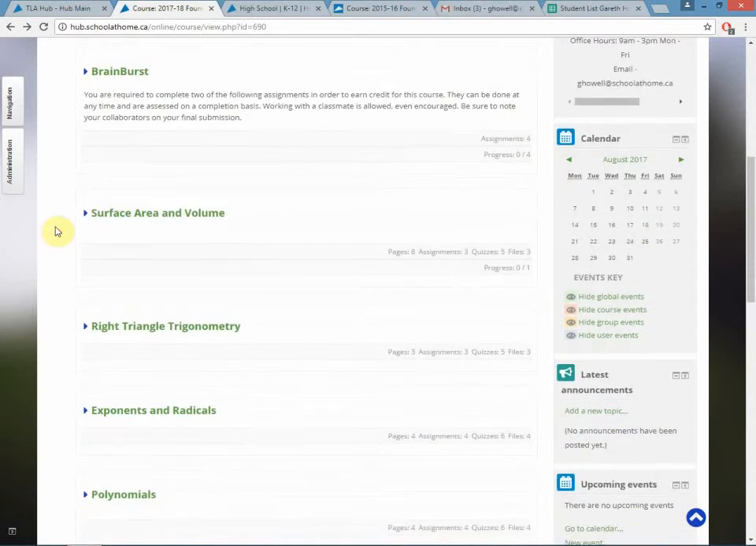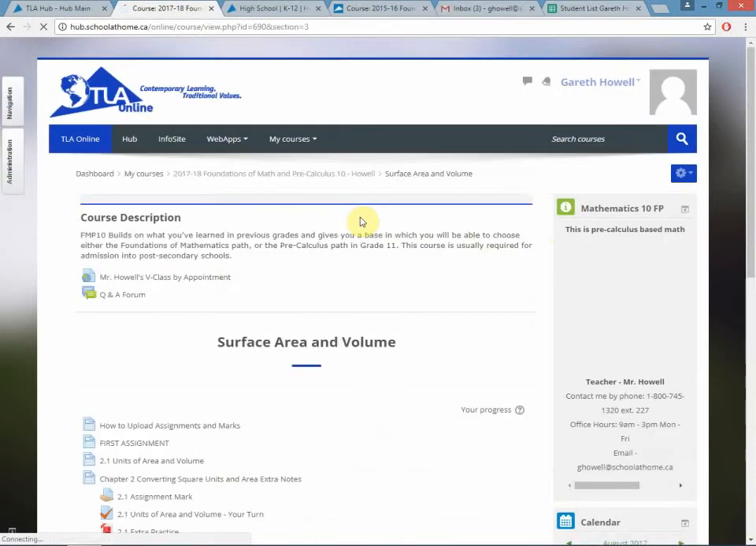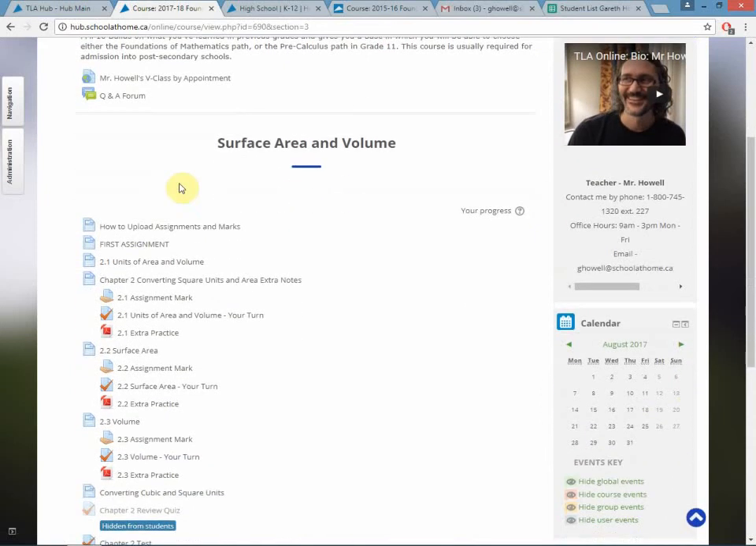After the projects, the course begins with Module 1, Surface Area and Volume. Each module is set up exactly the same way, so I'll go through one module just to show you how it works. The first thing I would like you to do is to watch the video I have posted on how to upload assignments and marks. It's a very short video, but it explains precisely what to do when you click on this assignment mark button. Below that is your first assignment. Please click on that and complete it. Then you can begin with the course.